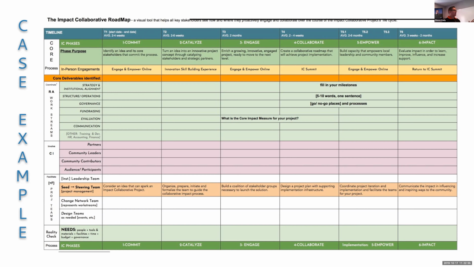Yeah, and what you can see here is this particular organization has their change methodology, which is called the impact collaborative phases: commit, catalyze, engage, collaborate, empower, impact. They use this framework with RACI on the left-hand side to guide them in rolling out a project across the different phases of this. And Teo, you want to share a little bit about this?